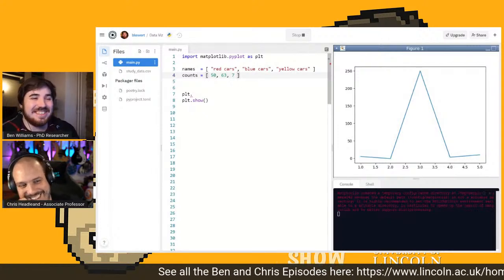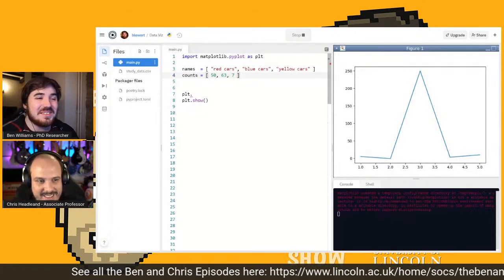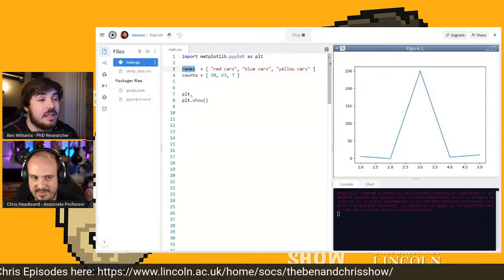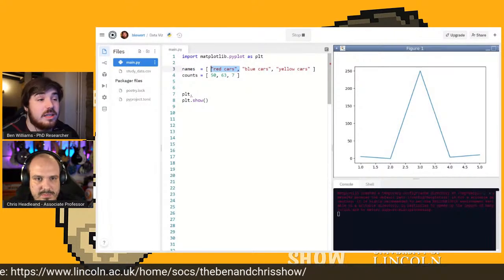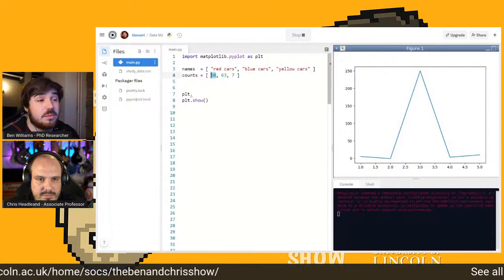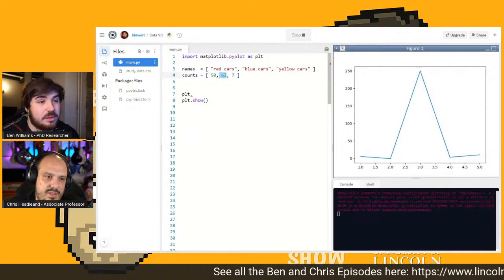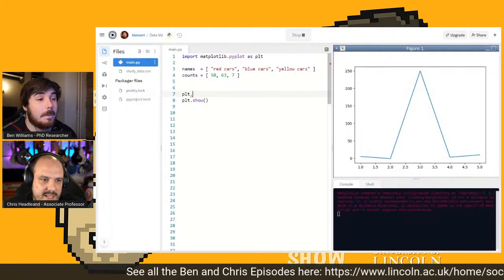7. Yeah. So what we're saying here is we've got 2 lists, right? We've got names, and the first element of names is red cars. There are 50 red cars because we have counts. So what we're saying is this index corresponds to red cars, and then blue cars, and so forth. Just to explain that a slightly different way.